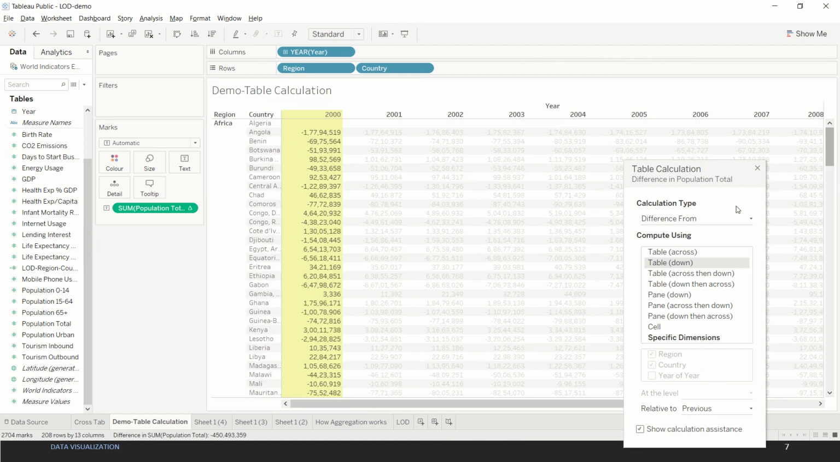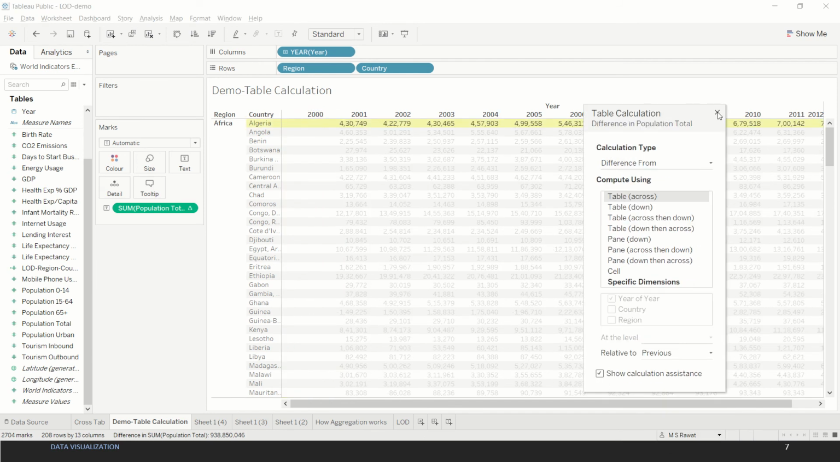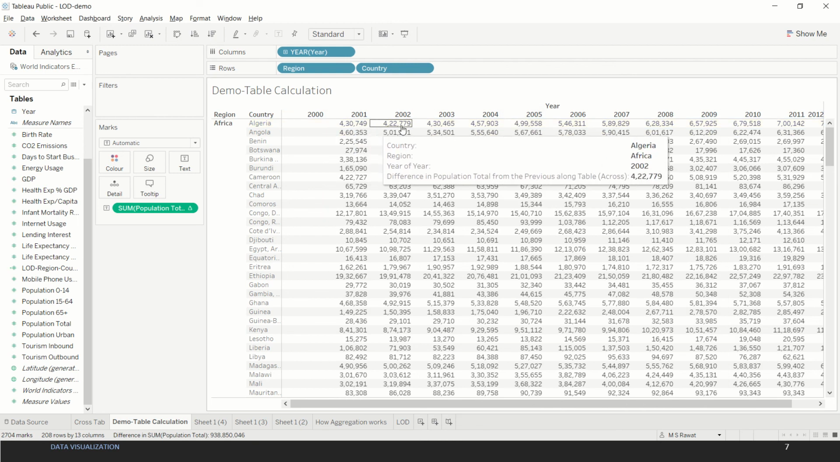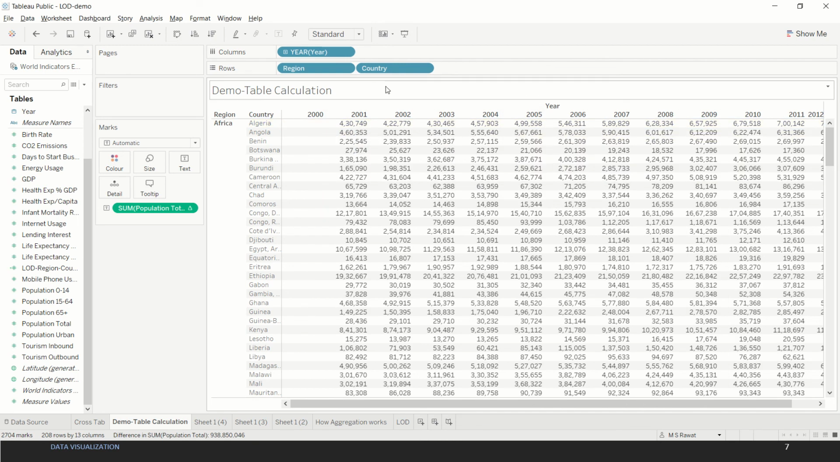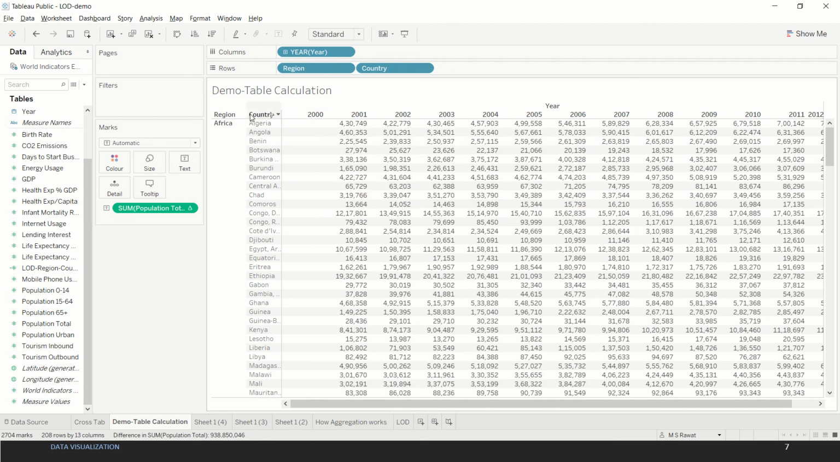And for this calculation, for the current problem statement, we will use table across. So we are all set, and once we close this, our differences are available here. Note that 2000 does not have any value because obviously there is no previous year before this, so our calculation starts from the next year in the available data set. So in this case 2001. So this is how you do a table calculation.